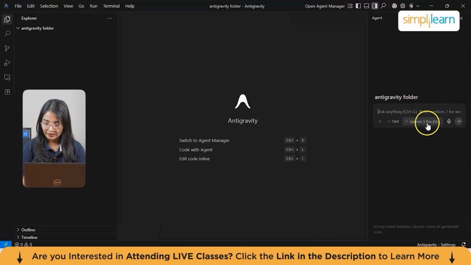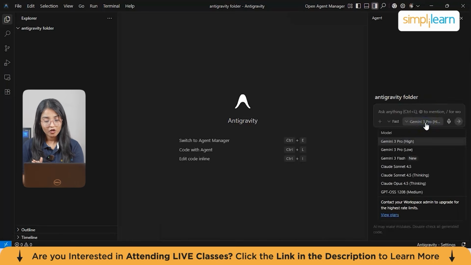As you can see right here, we have our model selected. You've got various models here: Gemini 3 Pro High, Gemini 3 Pro Low, Gemini 3 Flash, which is the new one. You also have Claude Sonnet 4.5, Claude Sonnet 4.5 Thinking Mode, Opus 4.5, GPT-OSS, and so many models available.